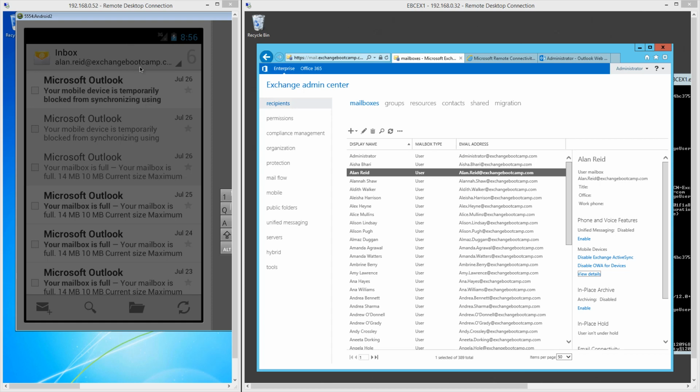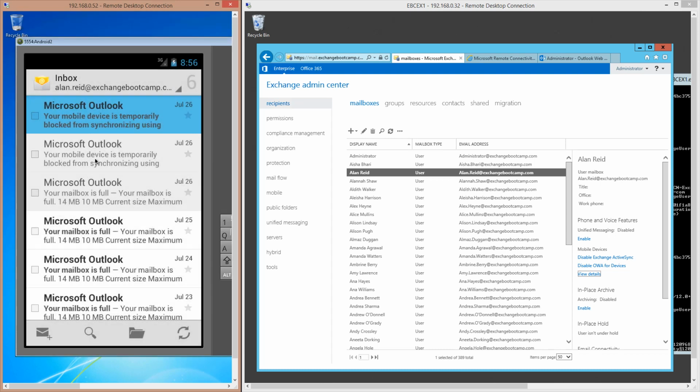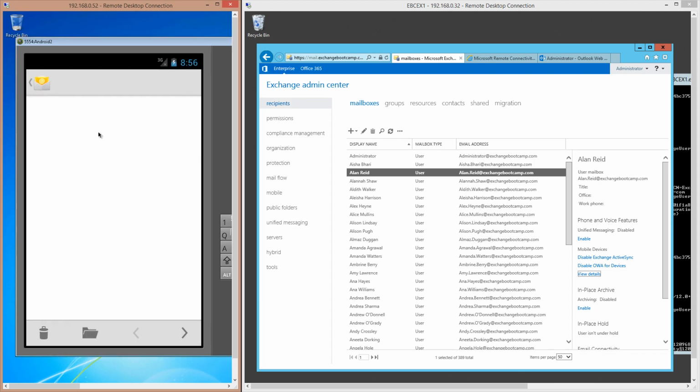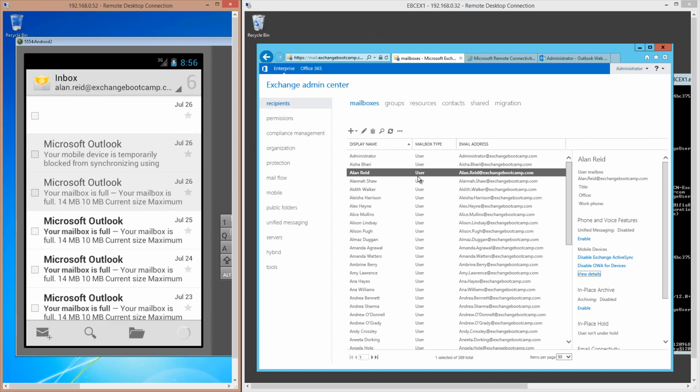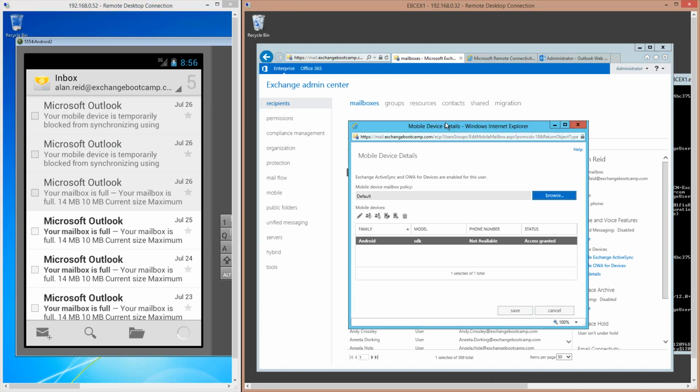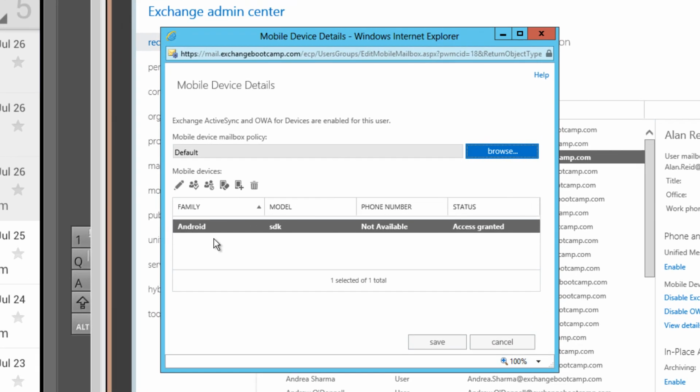So I've got two remote desktop connections side by side here. On the left, I've got the Android device, which I've got configured with Alan Reed's mailbox. And on the right here is my Exchange admin center already open. Let's have a look at Alan's mailbox mobile devices. I've cleared out all the other devices that were associated with this mailbox just to keep things clear. You can see here I've got this Android SDK device which is currently granted access to his mailbox. Now we have the option here to wipe the data.